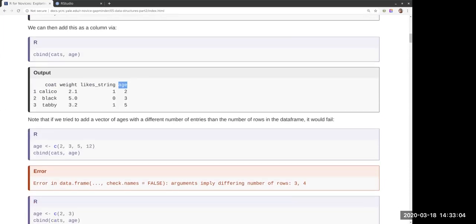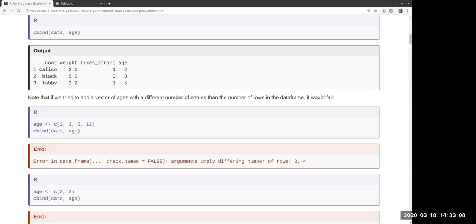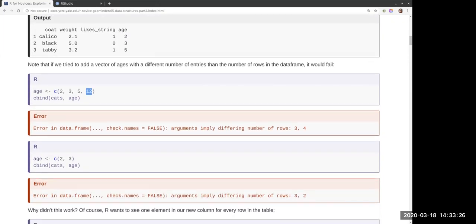So that's kind of neat. Something to keep in mind when you use cbind is that your data have to be the right dimensions. In this example, if I add an extra age to my age vector, see this 12, R will throw an error. It won't continue. It'll stop and say you asked me to do something I don't know how to do, which is strange for R. Usually it'll do its best to figure out what you wanted and soldier on. But in this case, when you try to add a column to your data frame, it must be the same length as the number of rows. You see these arguments imply a differing number of rows. The data frame has 3, but you handed me something with 4.